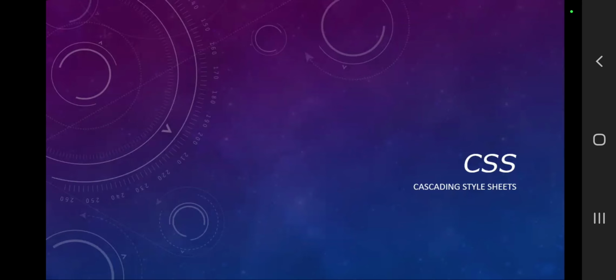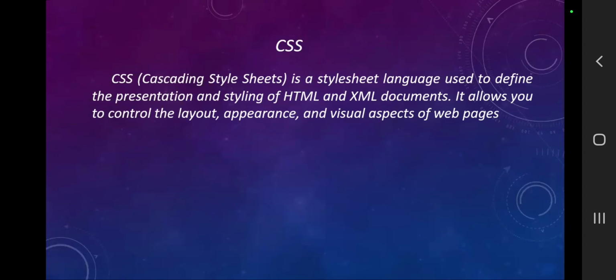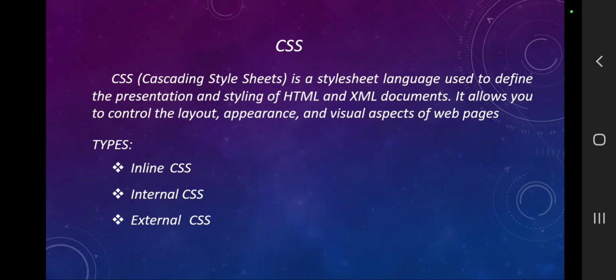So if any web page needs to be very good in look and feel, then good CSS support is needed. Cascading style sheets. It is used to define the presentation and the styling of HTML or XML documents. So we can control the layout, appearance, and visual aspects of web pages.